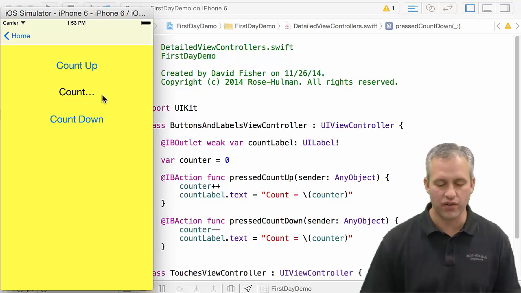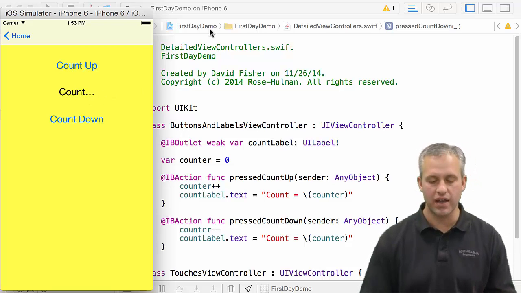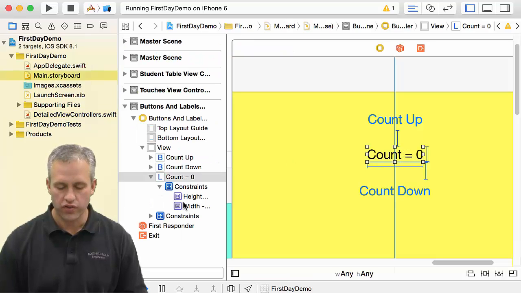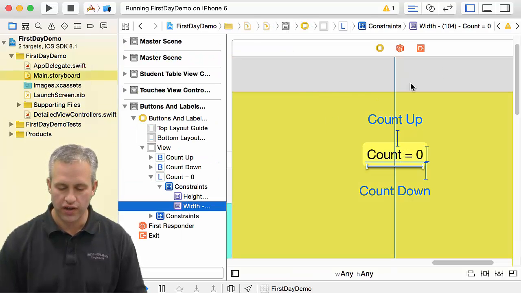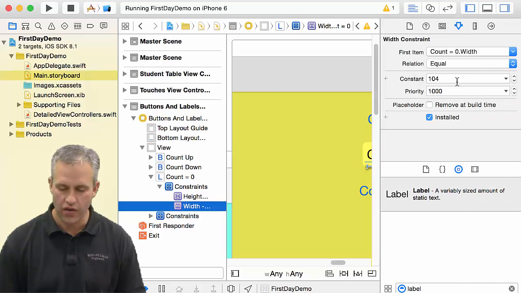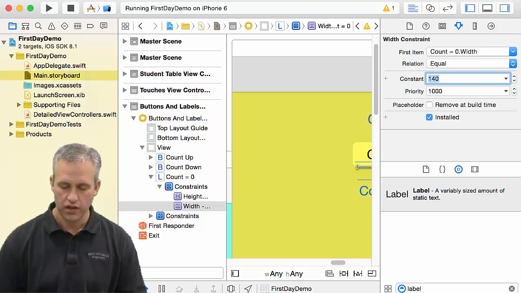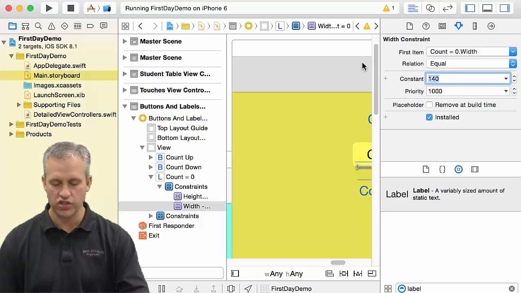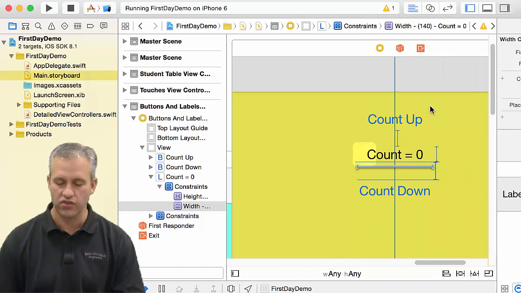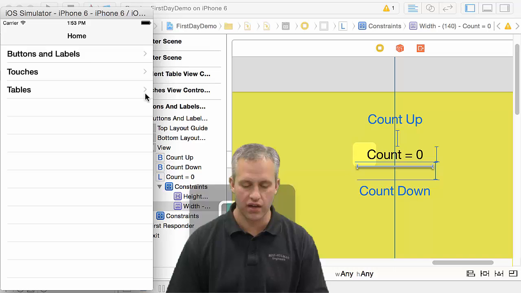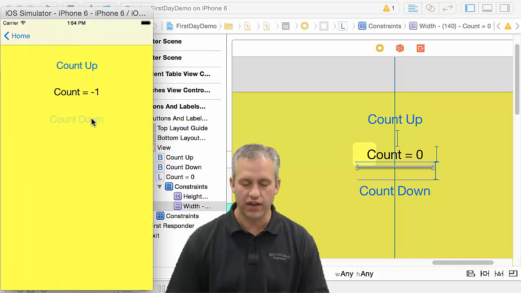Looks like whenever I go into negative range, my label is not quite big enough. I'll just fix that real quick. What I really want to do is modify that width constraint. So I can just click on that width constraint. Right now it's set to 104. Let's just change it to 140. Whenever you change a constraint in that way, it's nice because you don't have to then update the view, whereas some of the other ways I did it, I had to update the view. So now whenever I count down, you can see that it goes into the negatives.